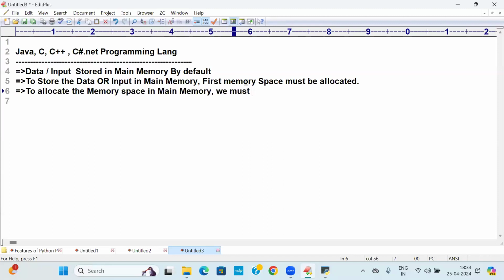We must use what? Data types. We must use data types. Without using data types, memory space will not be allocated.